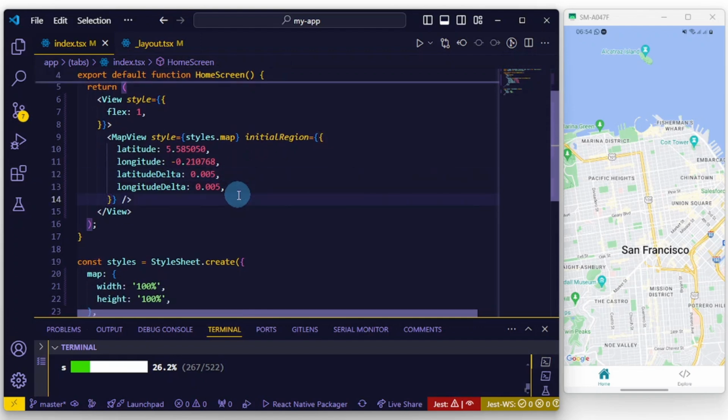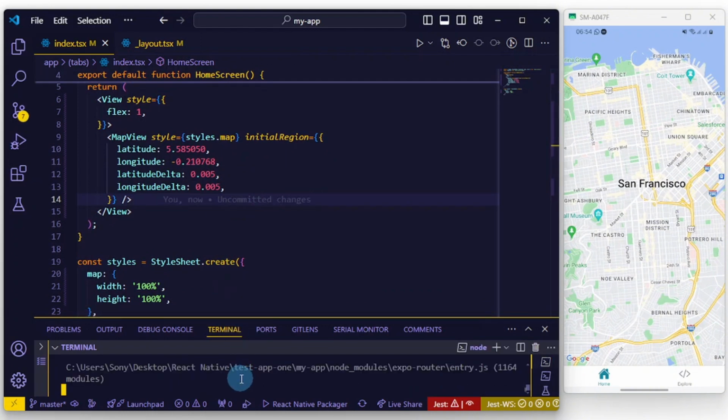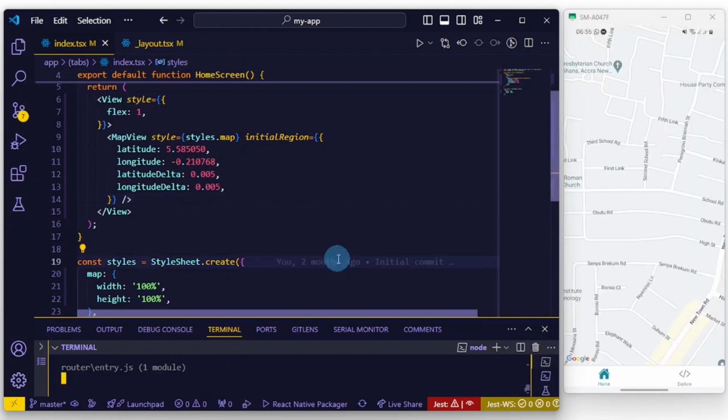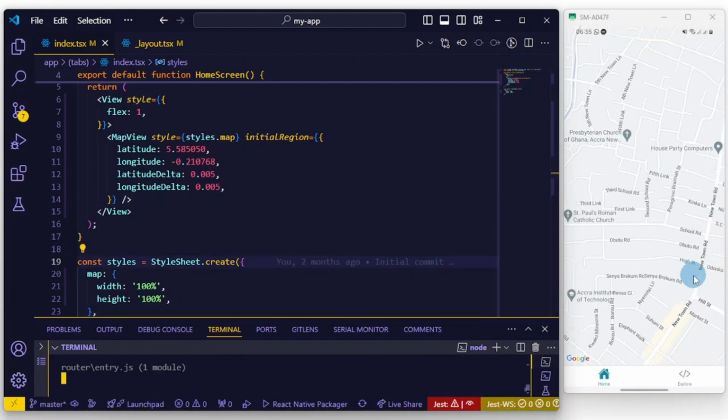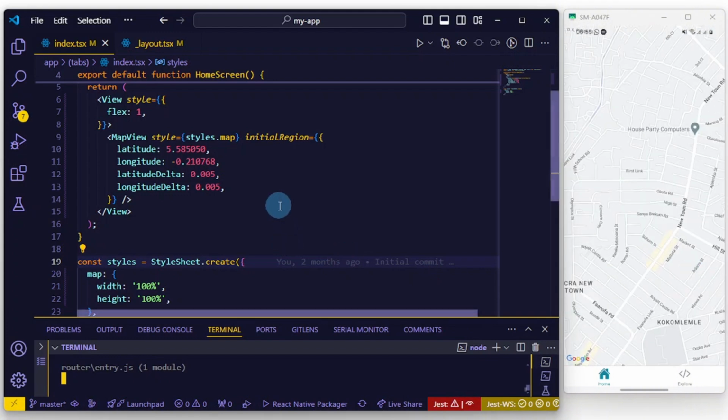Nothing is happening. I don't want to reload this again, but let me just reload. Okay, so after I hot reload, you see it shows me where I am. And I can actually pinch and make it bigger. So let me show you something cool you can do here.